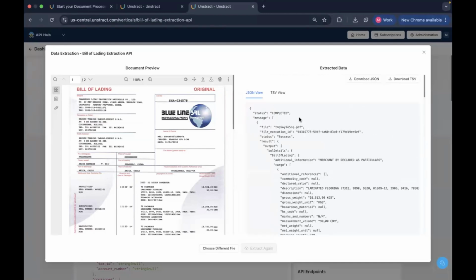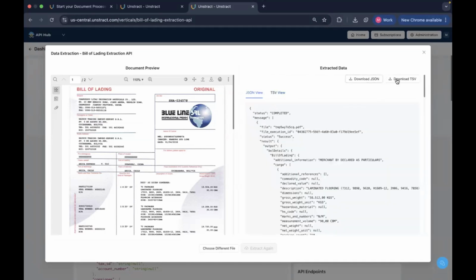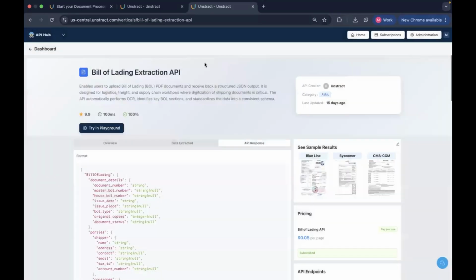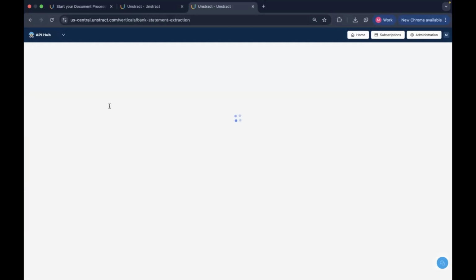This is available as a JSON view as well as a TSV view, and you can download both these different output types as well. With that said, I think we'll also go through one more ready-to-use API before we conclude the session. So let me take the bank statement extraction API.